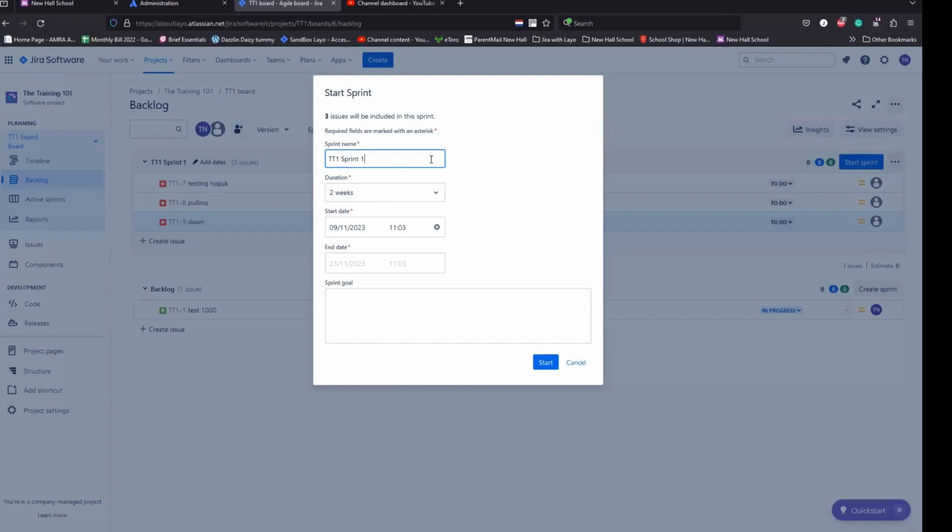So you name your sprint, give it the name that you want to call it. And then you specify your iteration. Is it going to be 2 weeks, 1 week? Choose what you want. For the purpose of this, I'm going to be sticking to 2 weeks.